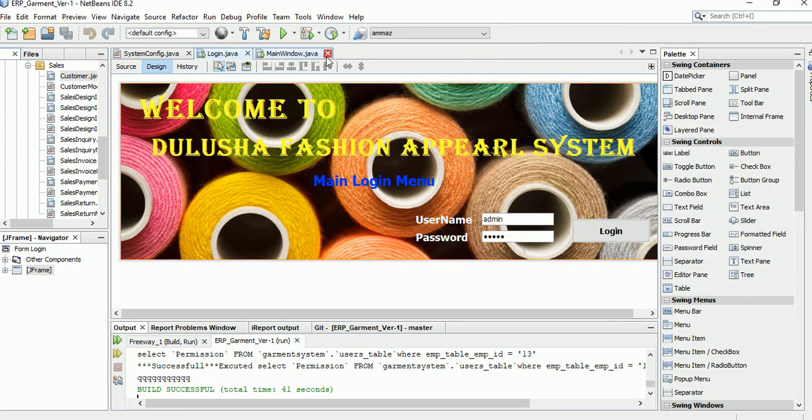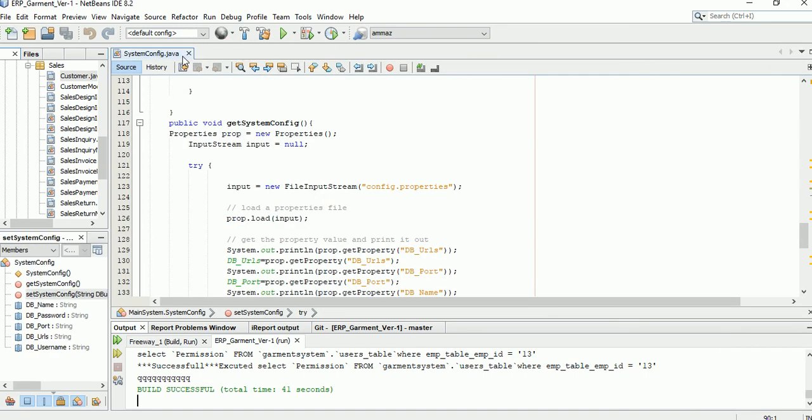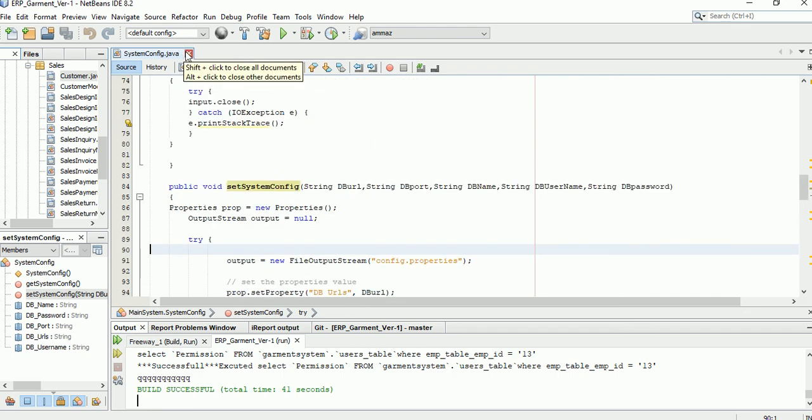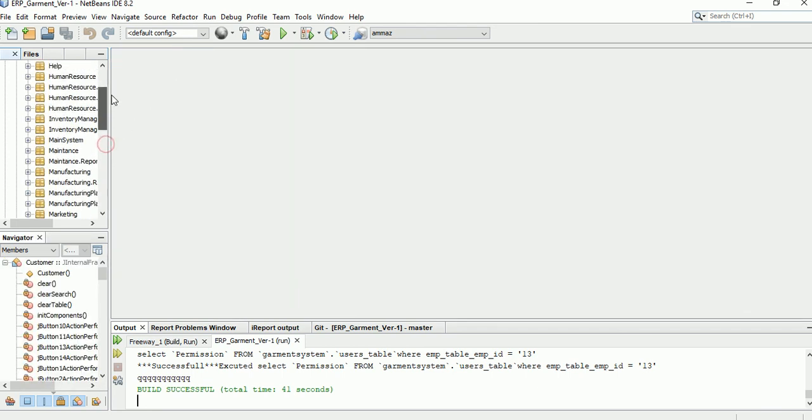So this is the most basic, simple explanation of the system. So that's it.